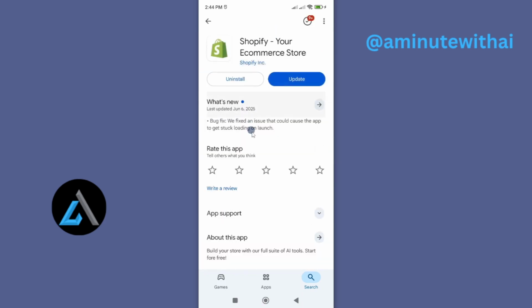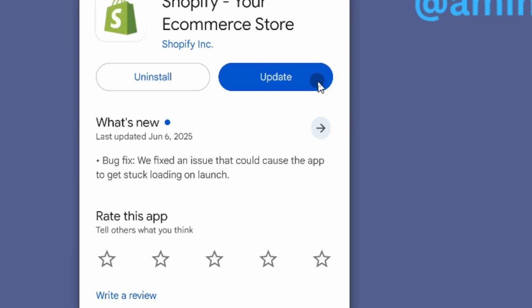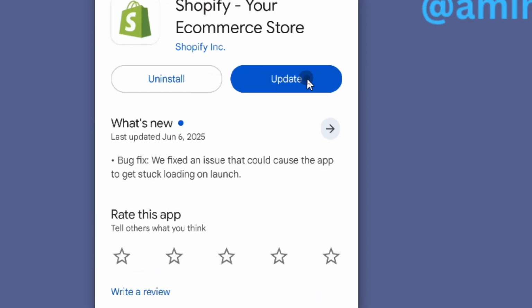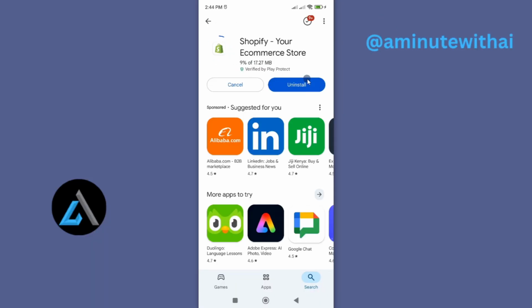If I go ahead and tap on it, you can see we have an update that is available. When you see this, it means you are using an outdated version, and therefore you need just to go ahead and tap on update to be able to get the latest version of Shopify app. So this will go ahead and download the latest version of the app. And once the download is done, it will go ahead and install it on your smartphone.